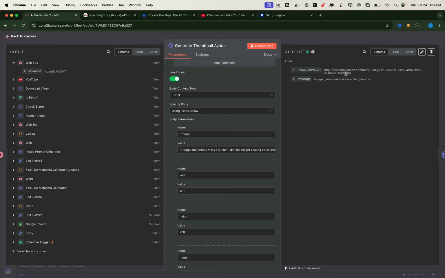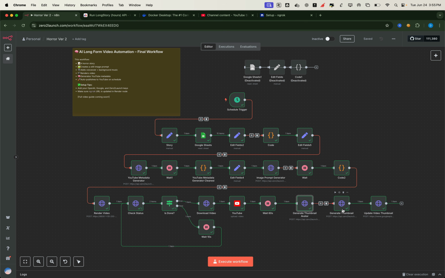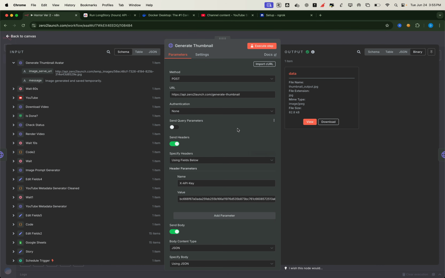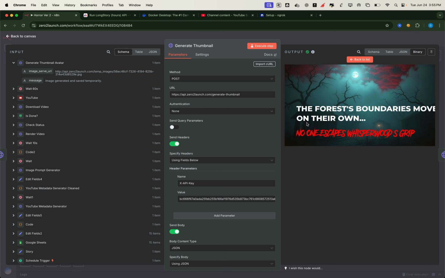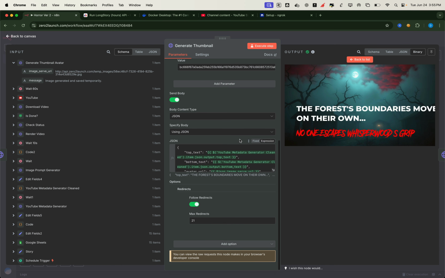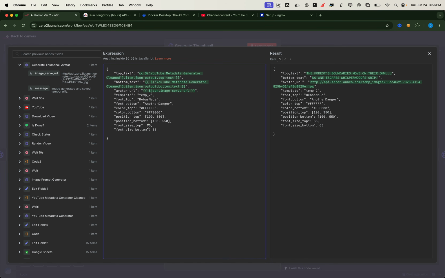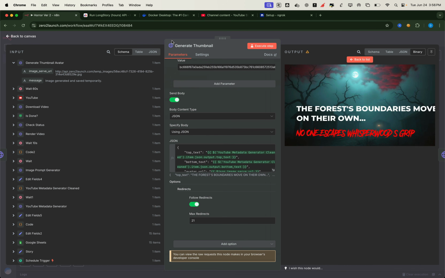That image is then passed to the Generate Thumbnail node. This calls the 02 Launch API to overlay top and bottom text onto the background. Let's preview it. Looking great. You can also tweak the font, size, and text position to better fit your layout. Here we made the text smaller and nudged it to the left for balance. Run the node again to update the thumbnail with these changes.